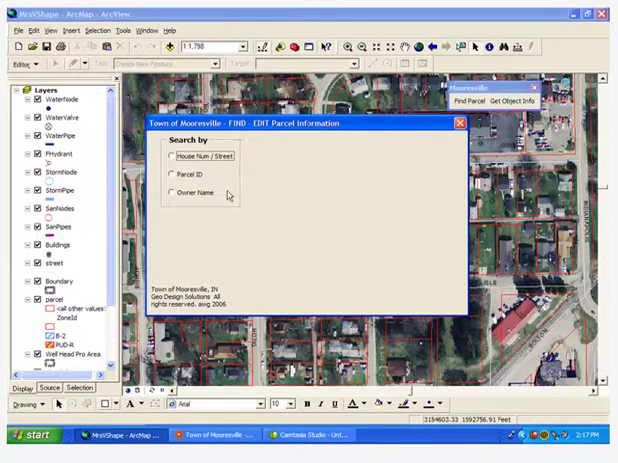They're presented with three options. You can search by house number, street, parcel ID, or owner name. Let's say somebody wanted to find a parcel by house number and street. All they have to do is select that option, and they're given the choice of entering either the house number or the street name, and also having both the house number and street name.